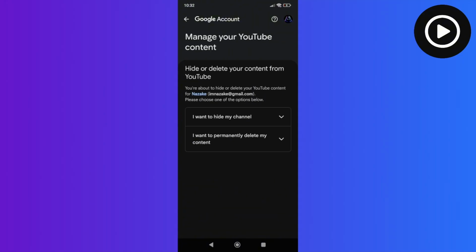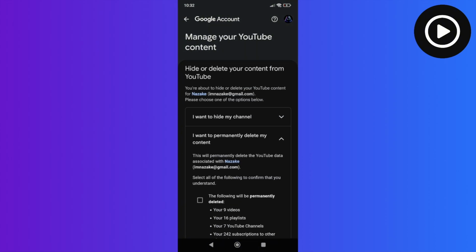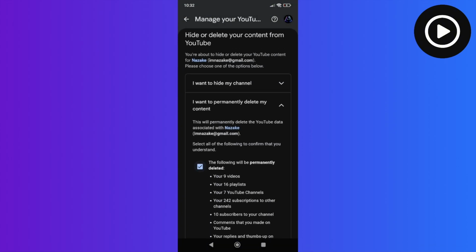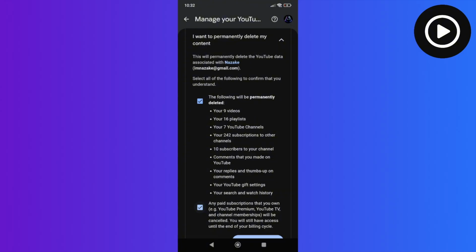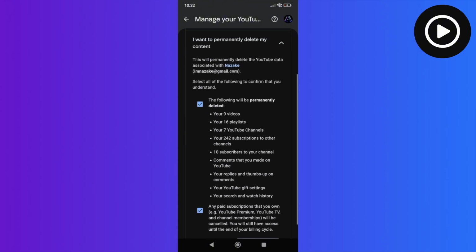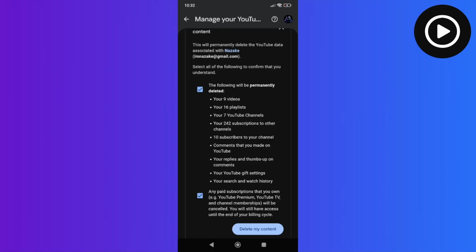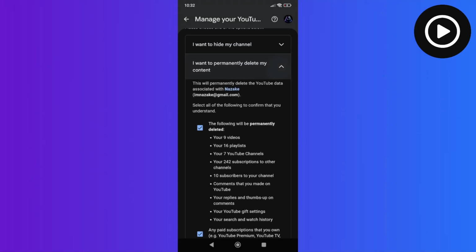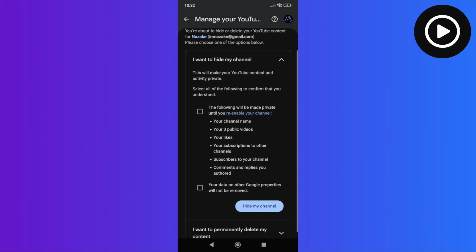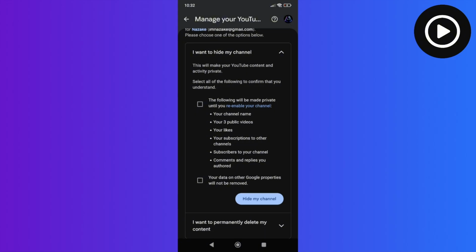And once you confirm by using your code or lock screen code, you'll be able to see this page where you can expand "I want to permanently delete my content." And then you can check the first checkbox and the second one as well, which will delete everything you own on this account on the YouTube service, including your channels, your videos, your playlists, your everything. And then you want to click on Delete my content, and this will completely delete your content from YouTube. Or you can choose to hide your channel temporarily, and then you can restore it back whenever you like.